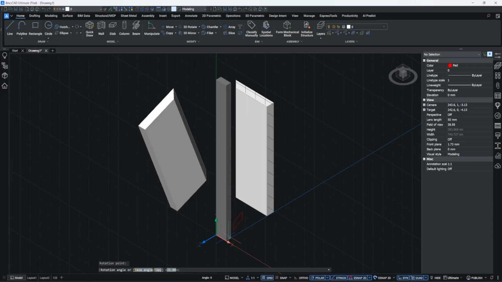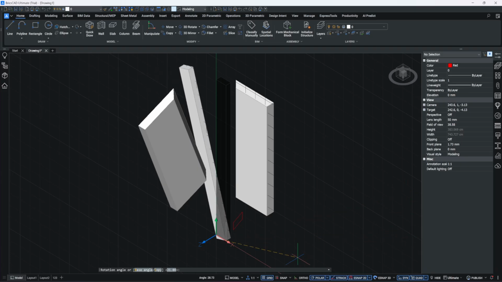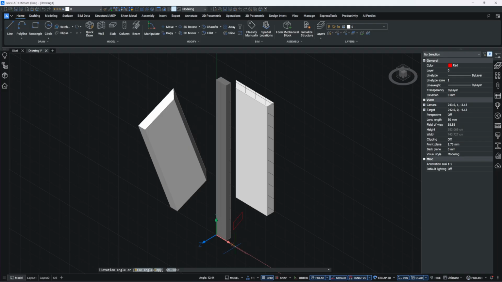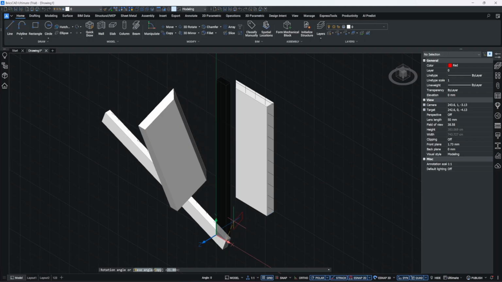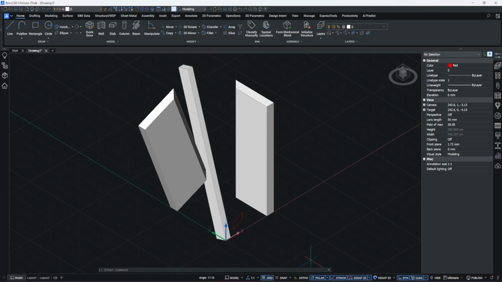like so and rotate it in this manner. But I don't want to do that too much, so let's go something like that. And as you can see, we have successfully rotated our object.